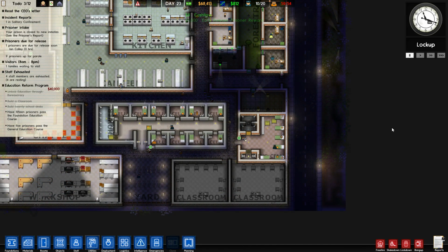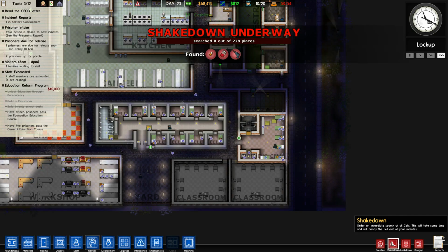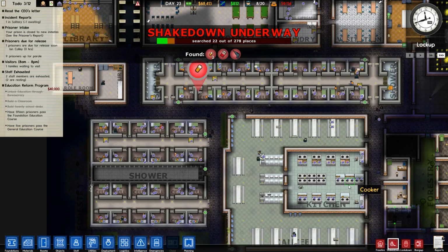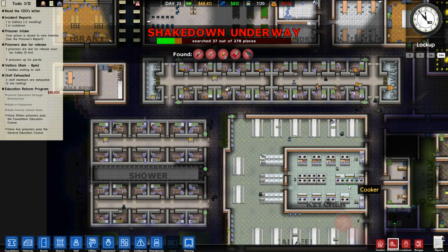Right, it's also lockup. So I'm going to initiate a shakedown now. Get a shakedown done early this episode, so we don't have to worry about it too late into the next one.